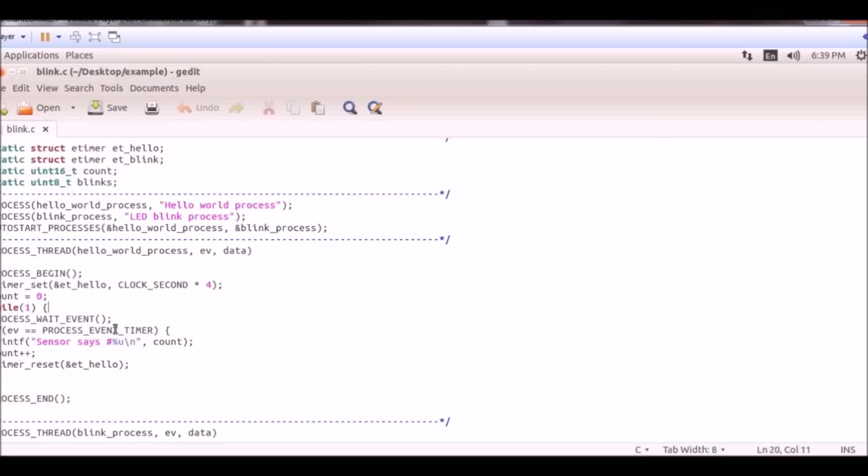So it will generate an event, that is it prints the count value at each 4 seconds. So after printing we are just resetting the timer. So this is the process to handle hello world.